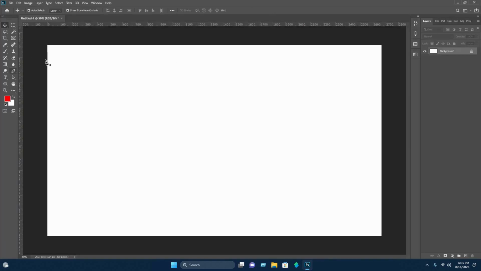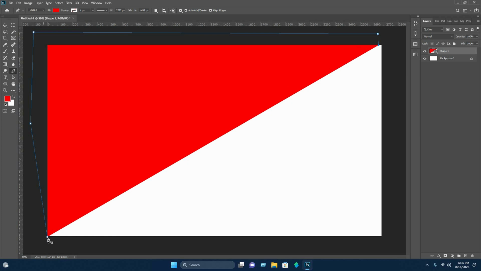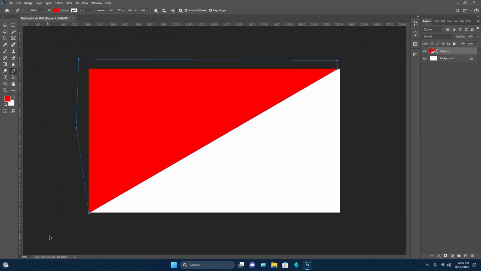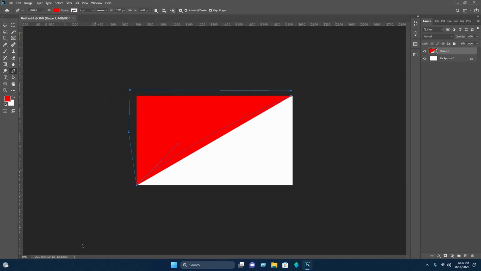After that you have to select a pen tool. Then you have to click on here, then here, then here, and you have to click on here and draw a curve. To draw a curve, you have to select a move tool.